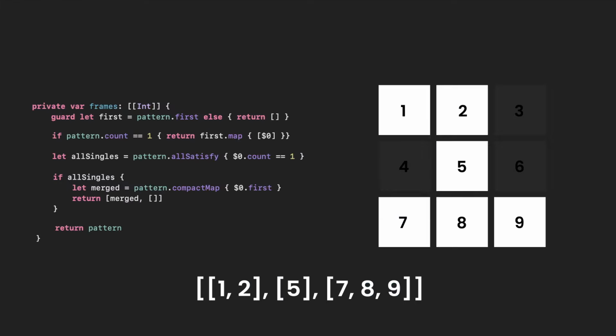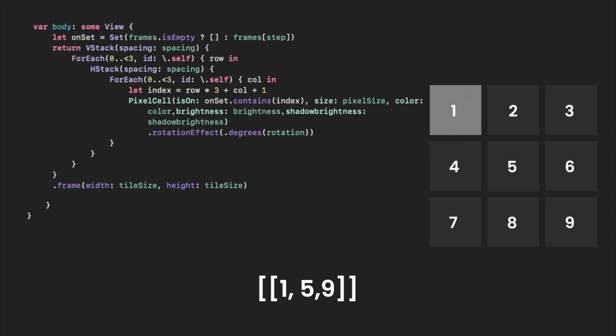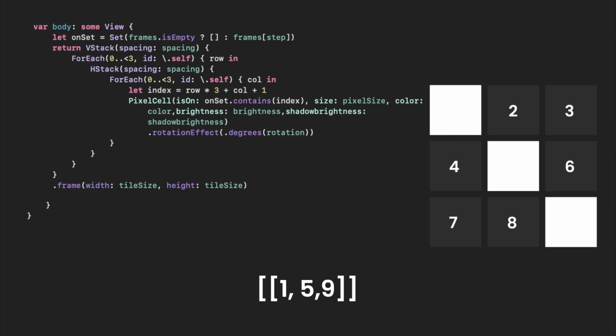Therefore, we need to build a fixed 3x3 grid using nested ForEach loops. Each cell computes its index from the row and column, and that index decides whether the pixel is on by checking if it exists in the current frame.